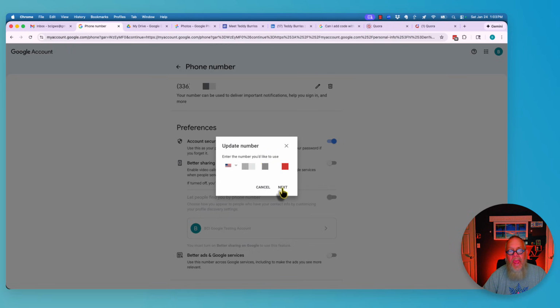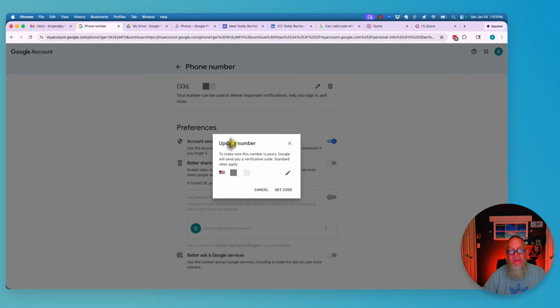Now, when I hit next, it's going to want to send a text message to that phone number to validate that I have access to that phone number. If you don't have access to the phone number, you don't even want to try to do this. Make sure you're doing the right thing. Now, I'm not going to use it. I'm not going to get the code, and therefore I'm not going to change it.